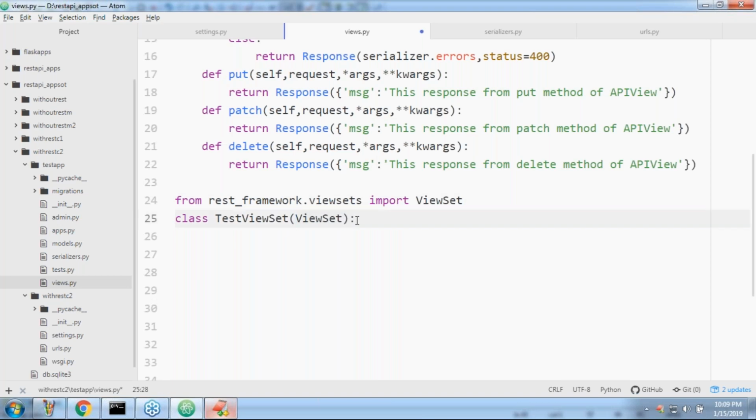Any doubt? Just observe that import viewsets. How did we import it? Where is it available, sir? viewsets is the module name. That viewsets module contains the ViewSet class.